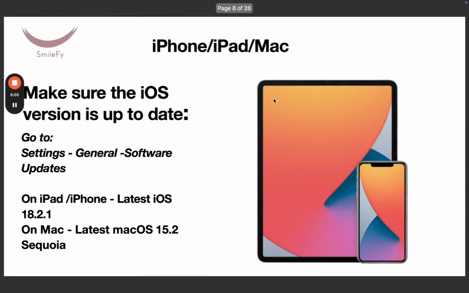All right, let's start with the devices. In terms of device, you will need an iPhone, an iPad, or a Mac device. And very important, make sure that the iOS version is up to date. To check the iOS version, you'll need to go to Settings on your preferred device, then go to General and Software Update.